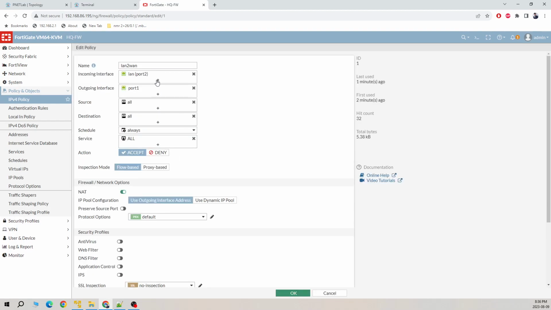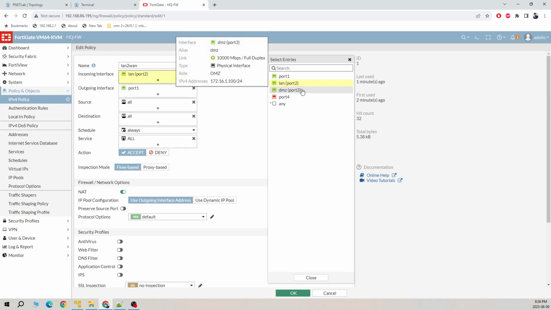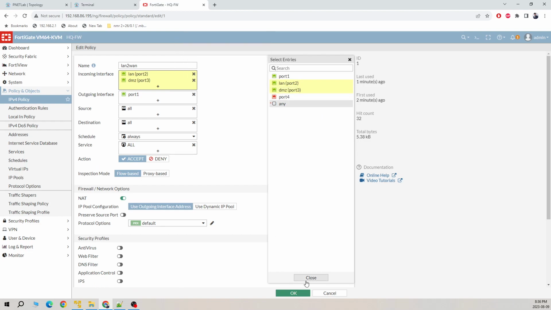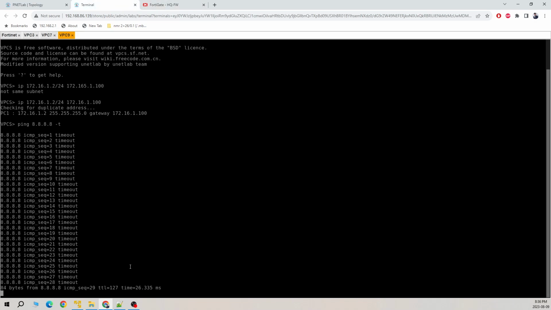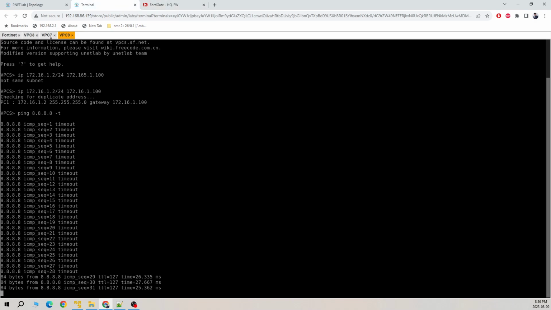Now I can add multiple ports here. Before I was able to add only one port. So if I'm going to add the DMZ port, close. OK. Now the traffic is hitting the internet.